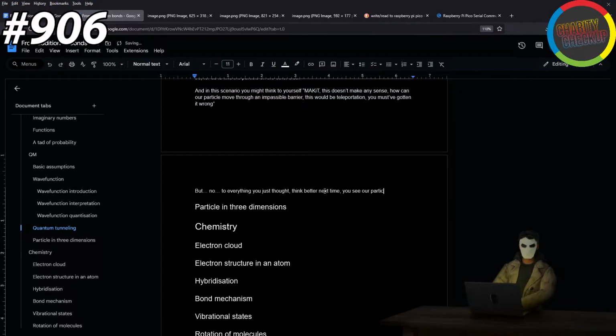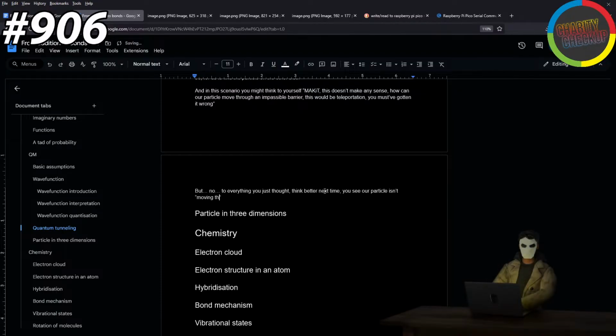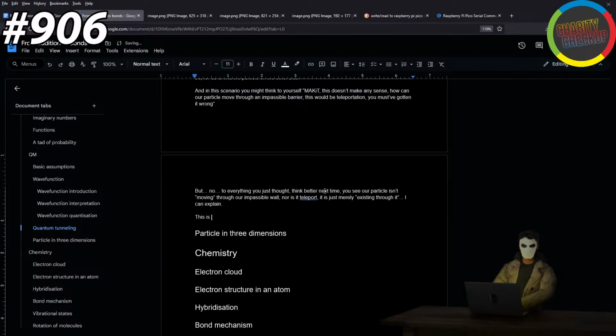See, our particle isn't moving through our impassable wall, nor is it teleporting. That's because it is just merely, oh, this is going to be idiotic, existing through it. This is quantum tunneling, and basically probably either a new reality once they take over the existing one.